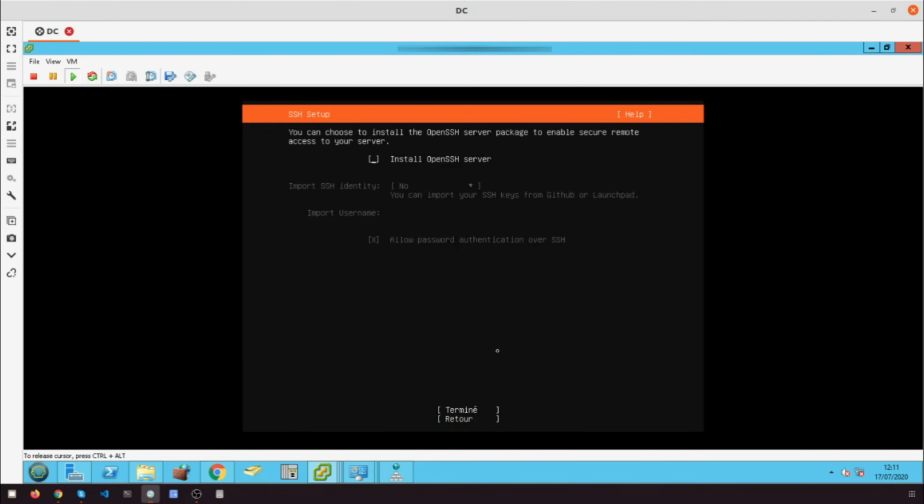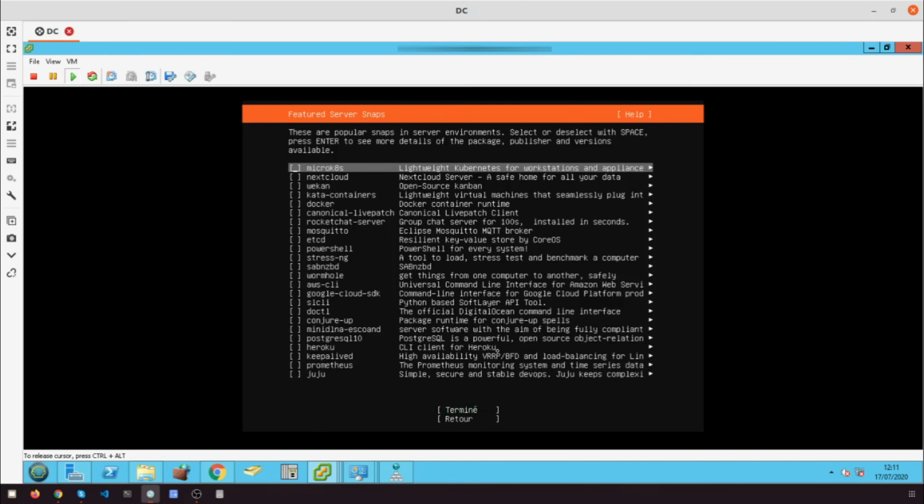In case you want to access your server over the network using SSH, then it is recommended to install the OpenSSH server package during installation. So, choose the Install OpenSSH server option. Now, you have an option to choose the snaps for your server environment, and if you don't want to install any snap during the installation, then don't choose any snap and just choose Done and press Enter to start the installation.